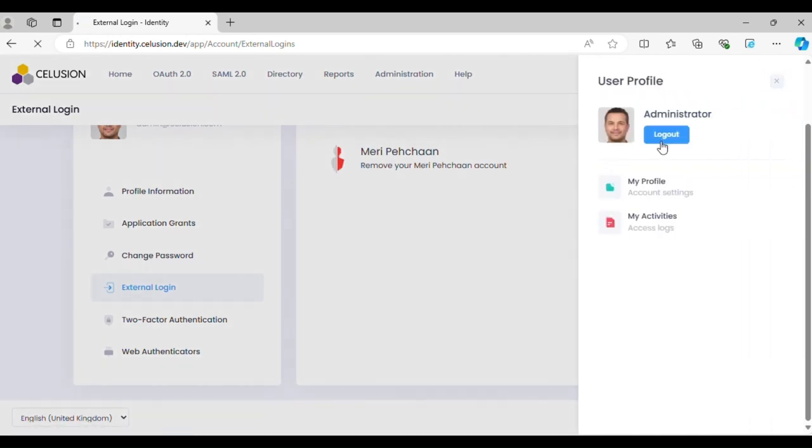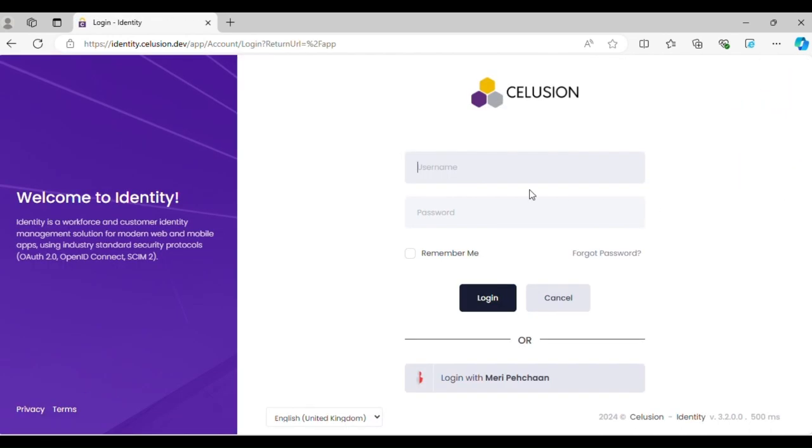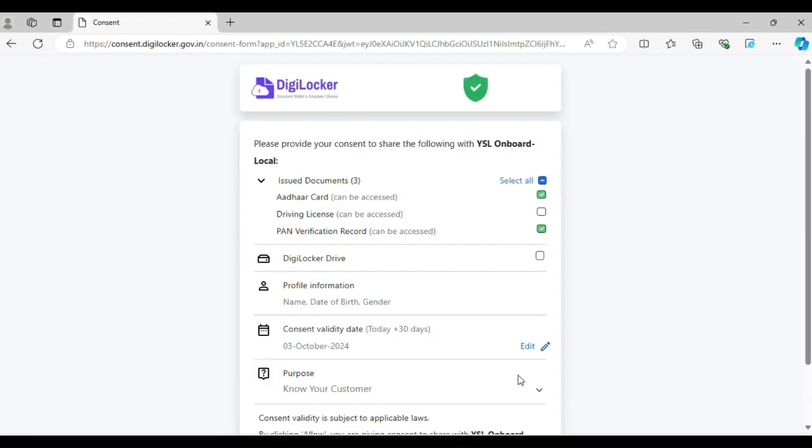You can now sign into Identity using Meri Pehchaan. On the login page, click the Login with Meri Pehchaan button. You were logged in directly because you were already signed into the Meri Pehchaan portal during the account linking process.